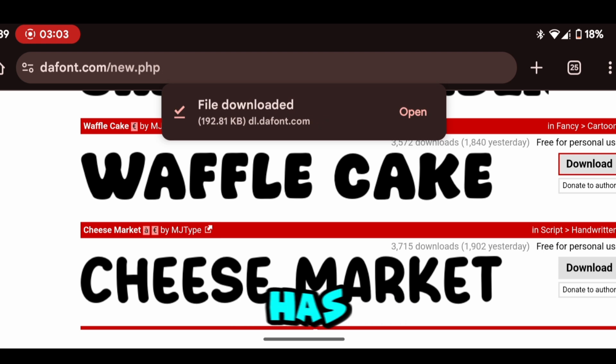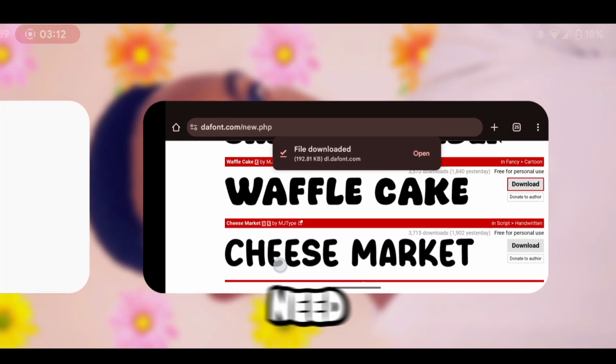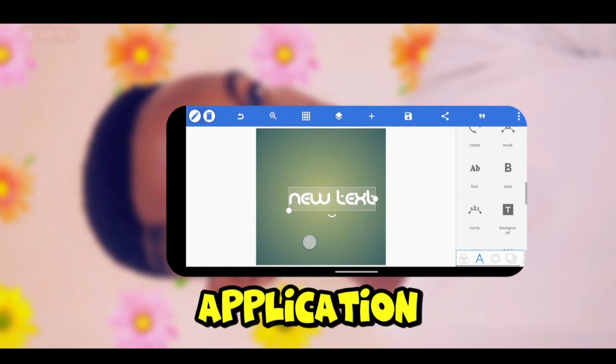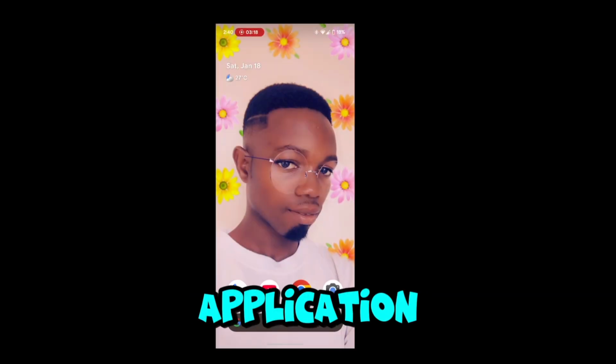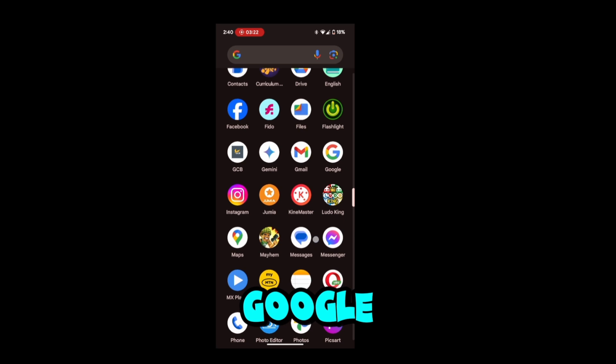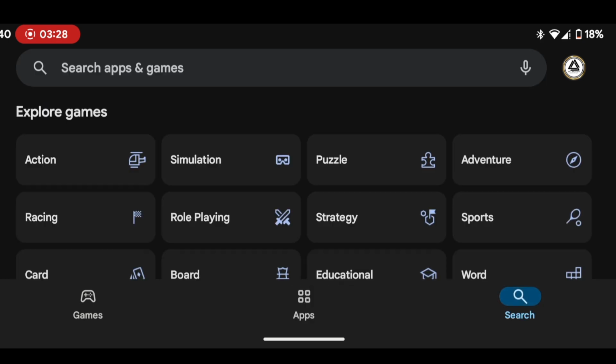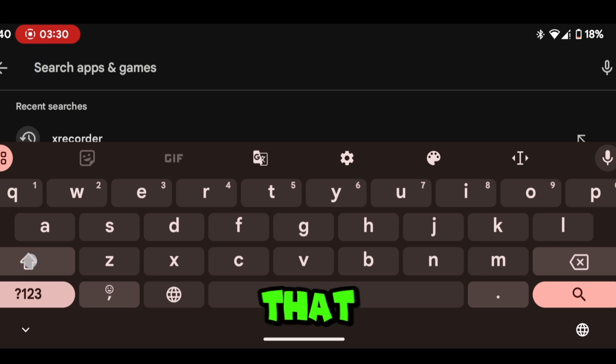Then you realize that it has downloaded into your folder. And then in order to extract it, you need a third-party application. So quickly go to your Google Play Store. Where is my Google Play Store? And go and search for this app.